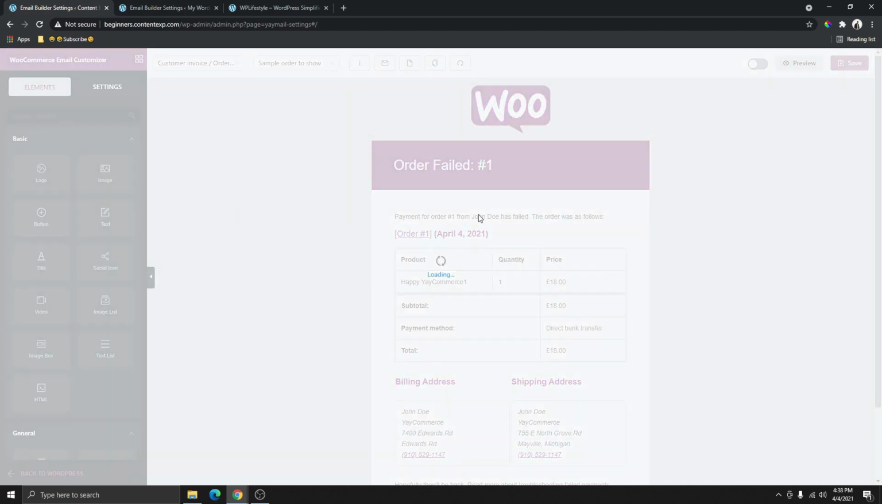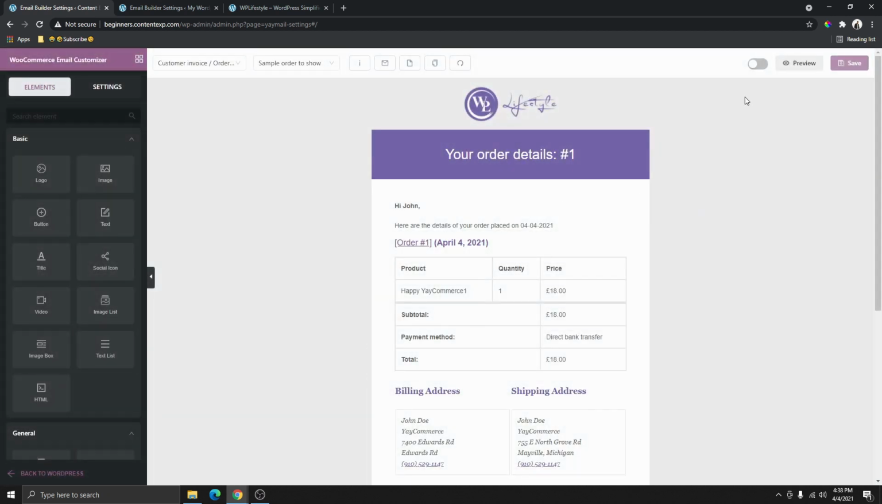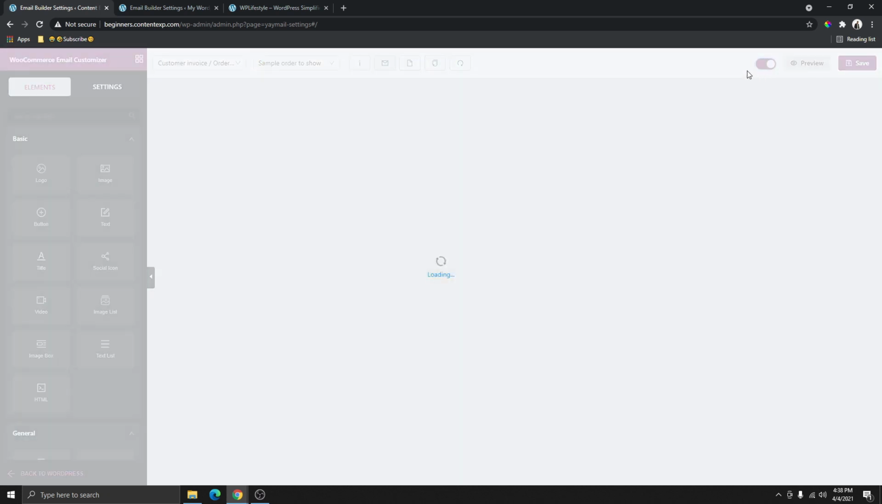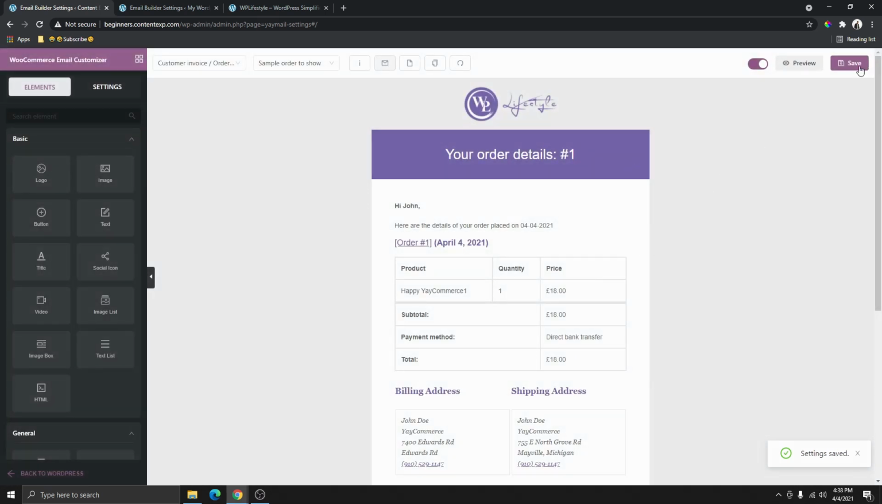And then once you finish the customizations that you want to do, make sure that you go over here on each of them and click enable this template. Once you enable this template, WooCommerce will use this template when it's sending email to your customer, instead of using the default WooCommerce template. So this is how you customize your WooCommerce emails using this free email customizer.